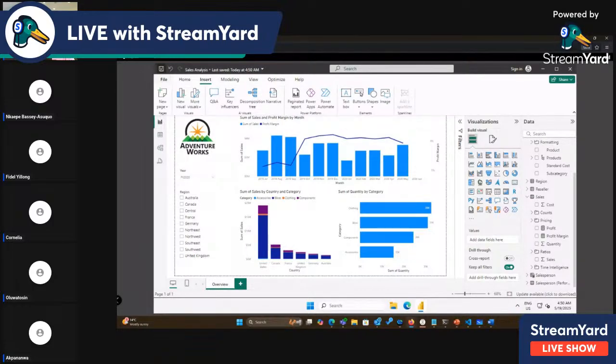Okay, so we've designed one page of our visual. And it looks like what we wanted to do. Now, a report usually will have multiple pages. And if you want to add another page, we'll just go ahead and click on add page.